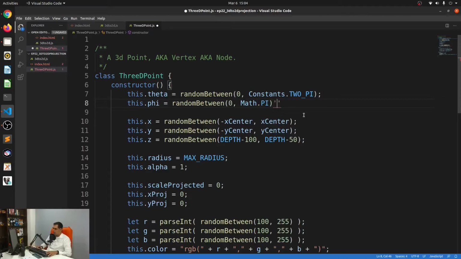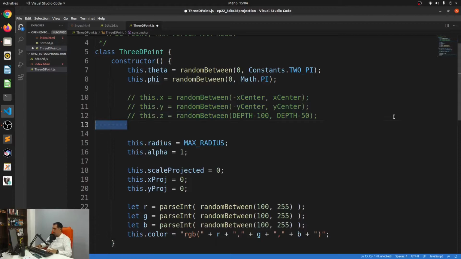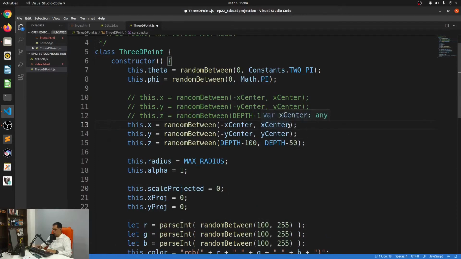All right, so this is a random value between 0 and pi. Now what do I do with these? I don't need to initialize the x, y and z variables to these random values anymore. So I'm just going to comment them out, and initialize them to 0 so that we know that these variables exist.